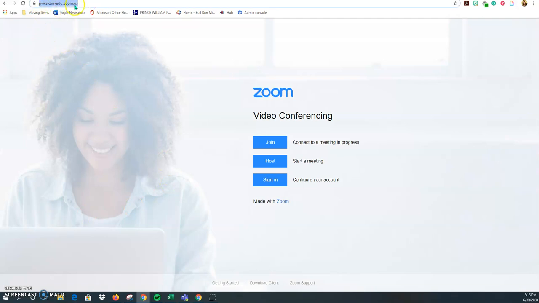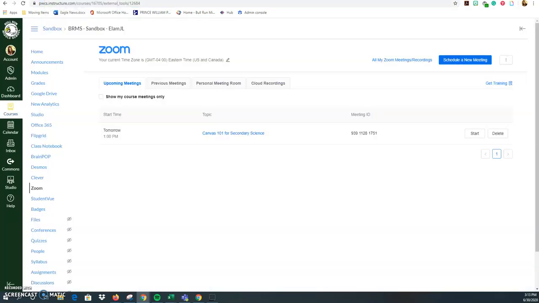This URL would also take you directly there. You'll need to click Sign In to configure your account, and you will use your pwcs.edu email address. You will then get an email confirmation back in your email account, and you'll need to go through a couple of steps to set up that account. Once you do get confirmation that your account has been created, you'll want to come back here to Canvas. And sometimes that can take a little bit of time, a few hours.